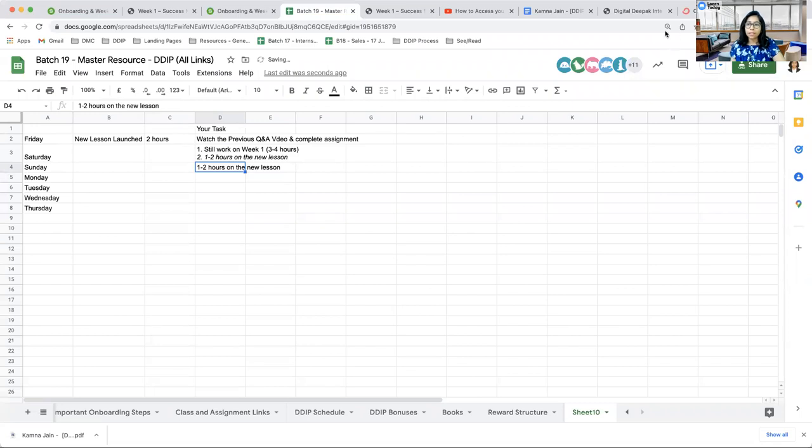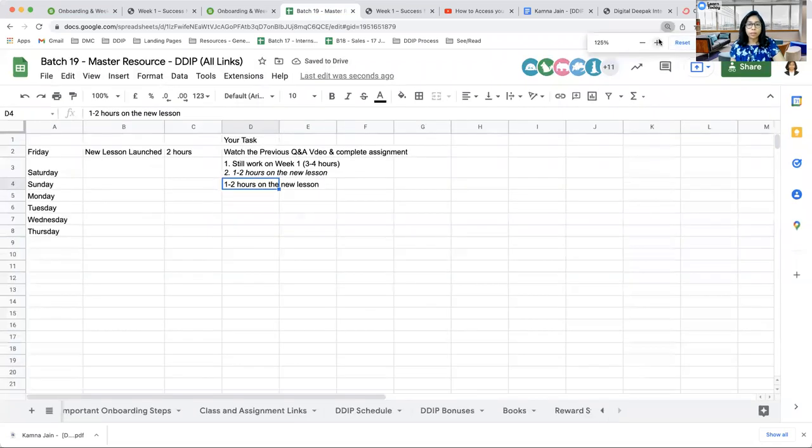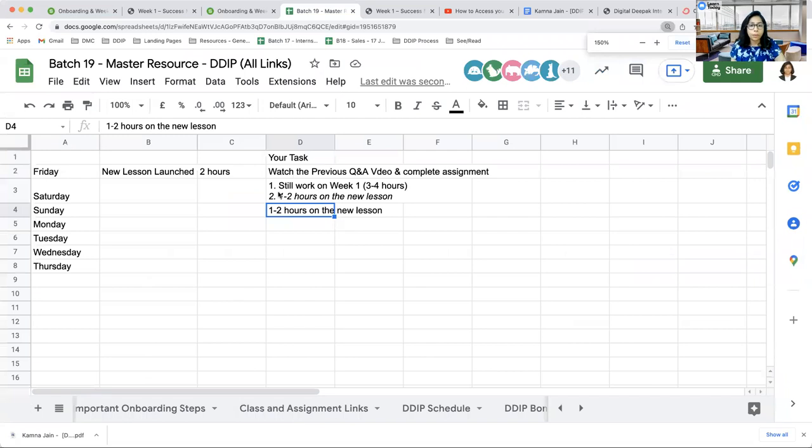Is my screen clear to all of you? Let me know, by the way. I can also zoom in a bit, right? So this is what you can do. Saturday and Sunday, you plan out. But you make sure that your week 1 assignment is complete and you have started watching the week 2 lesson. Now, say by Sunday, you have completed watching it completely.